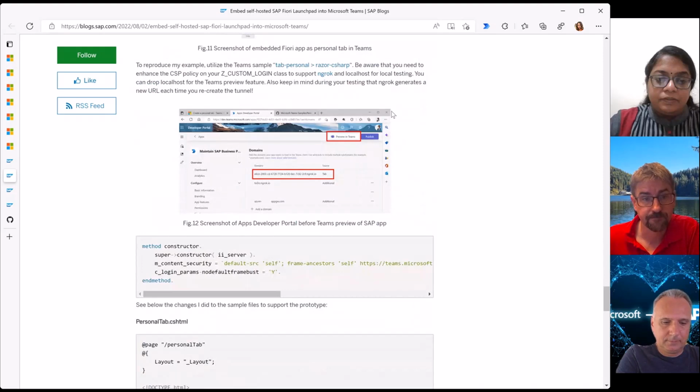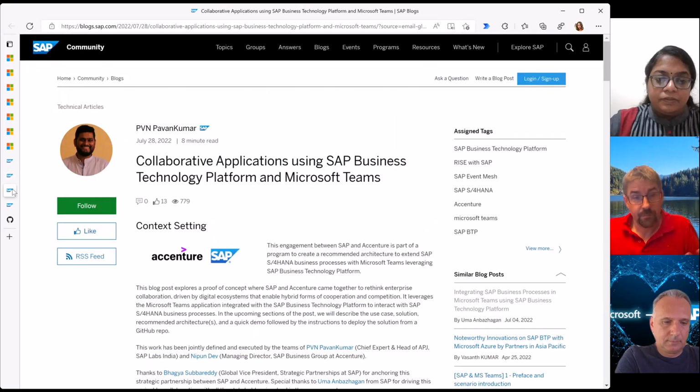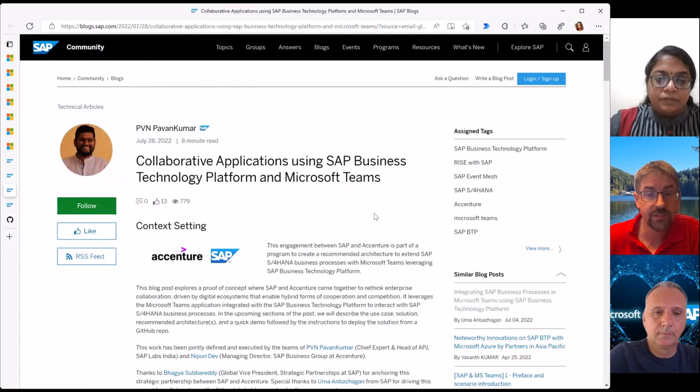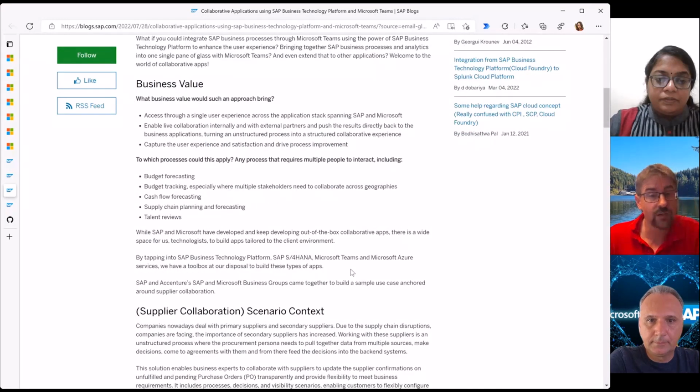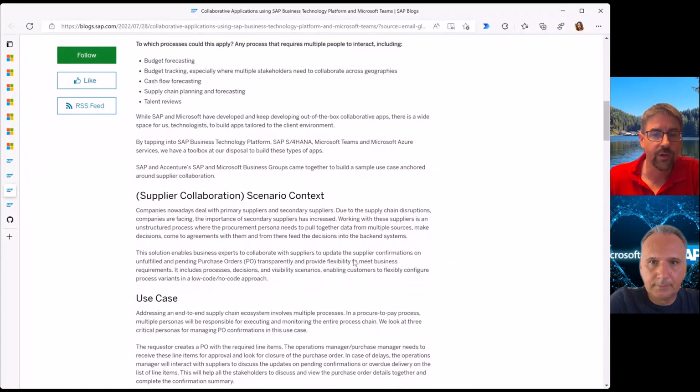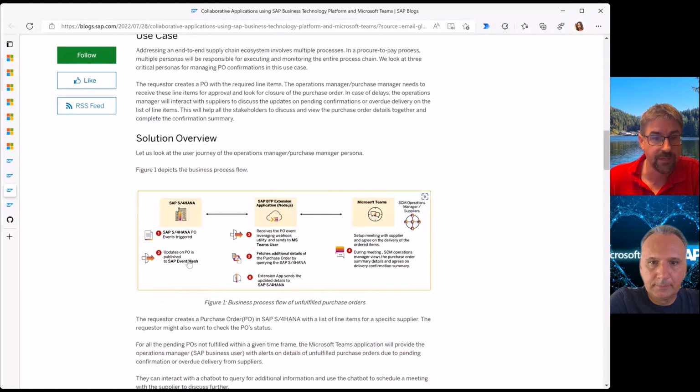So speaking of Teams, PDN, a colleague of Uma, also published another blog post on the Teams integration. This is a project that is done together with Accenture and SAP. So here he outlines, I guess in a similar way to what we'll soon hear from Uma, how you can actually get your SAP data via an adaptive card into Teams.